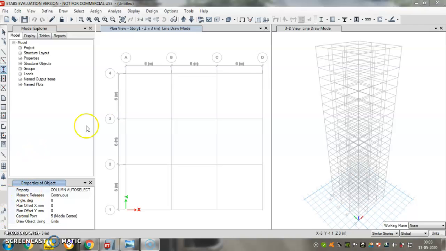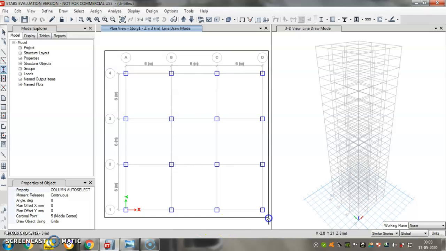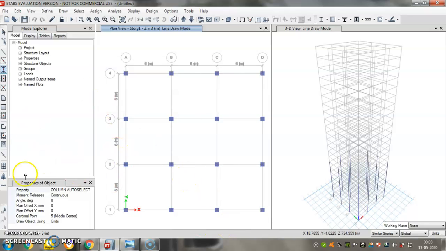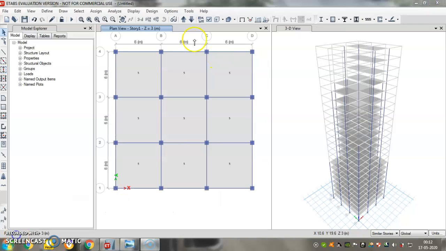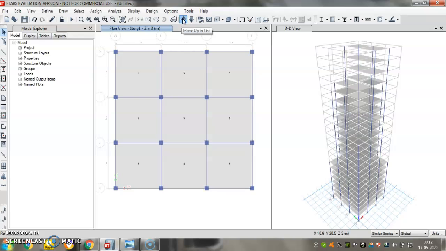Now that you are well versed with the draw icons, most of the draw functions are selected from the shortcuts in this video. After selecting the Quick Draw Column option, change the column property to the Column Auto Select List property. Choose Similar Stories, and select the shells.